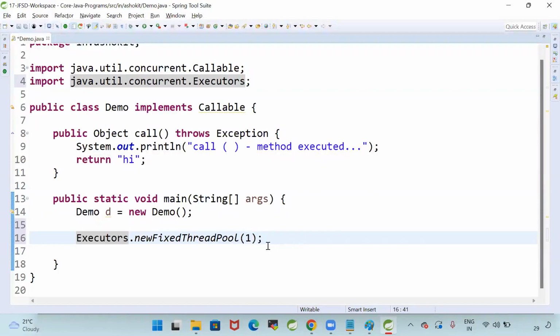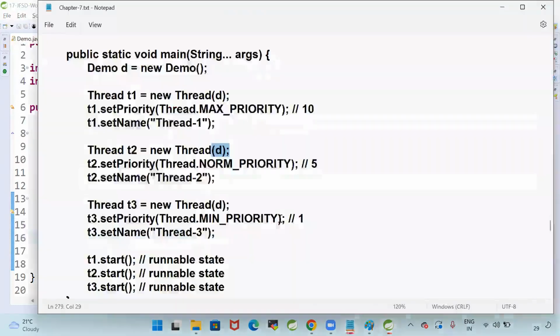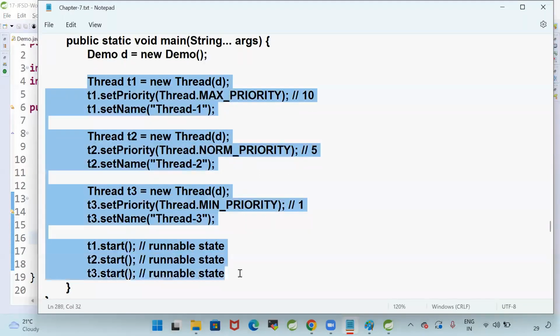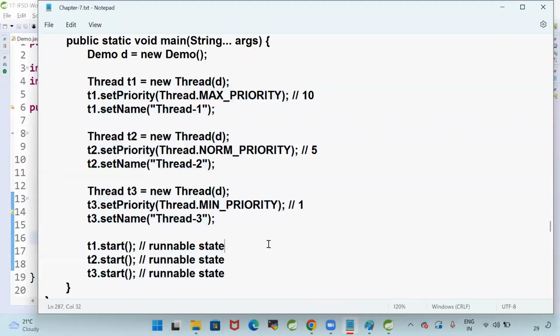What is the meaning of new fixed thread pool of 1? One thread will be created. If I want to create 10 threads, simply you keep 10. Then what will happen? 10 threads will be created. Earlier, if I want to create 10 threads, what I have done? T1, T2, T3, T1 start, T2 start, T3 start. This is LKG standard coding. Creating 3 objects and calling the start method for 3 times.